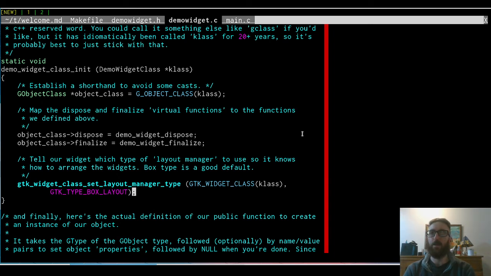There's a bunch of layout managers that come with GTK. You can actually create your own as well, but we're not going to do that at this stage. We might never do that in this series, to be honest. But we're going to use one of the ones that comes with GTK, which is the box layout, which is a good default. So this will basically make our custom widget act like a GTK box does, if you've ever utilized that within GTK.